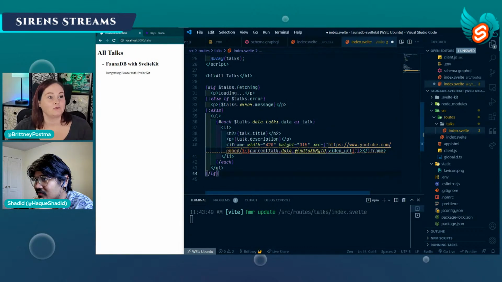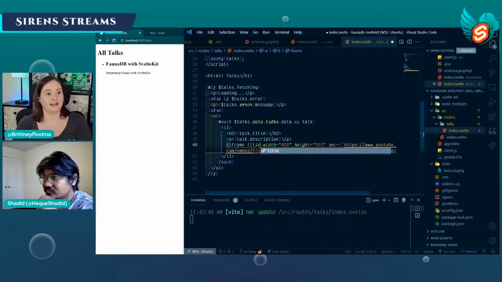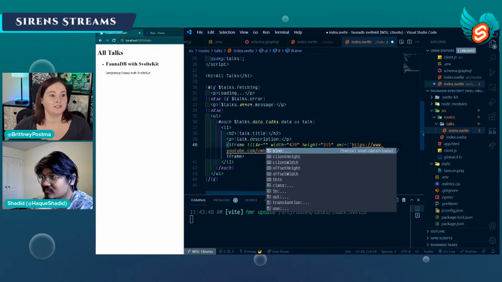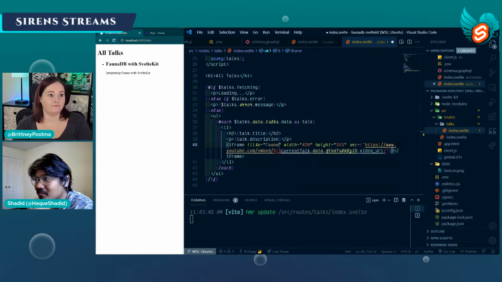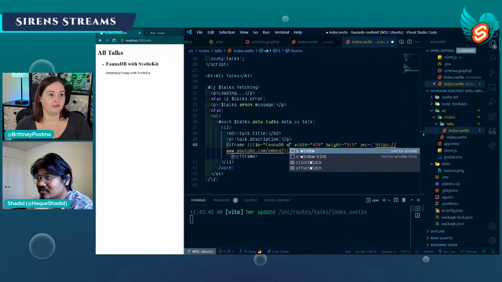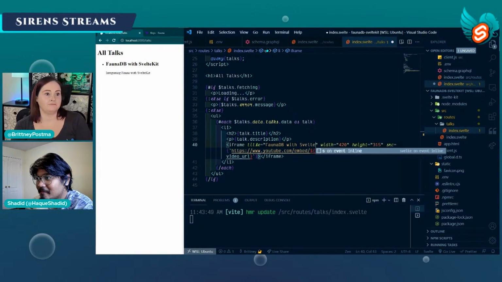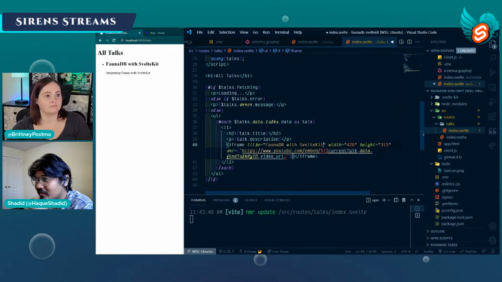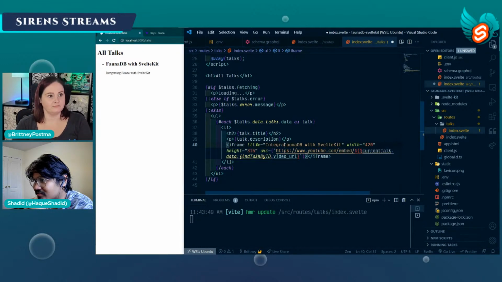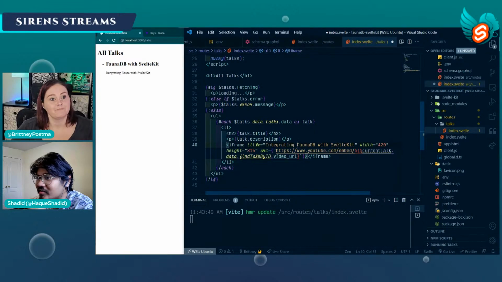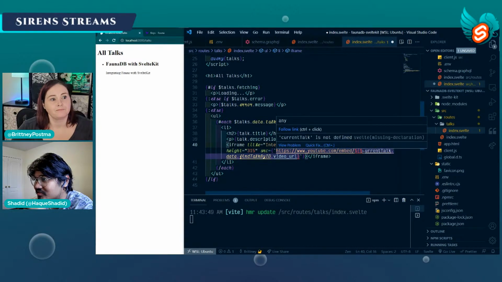And that is it. I don't know why it is mad at us. The a11y warning says the iframe element should have a title attribute, so we need to add a title. I love that it gives us a11y things here. Every Fauna with SvelteKit. All right, I think current talk is not defined, so we just have to rename it to talk.